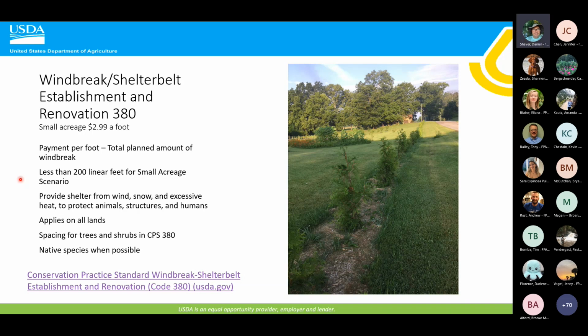And you can see the reasons for utilizing windbreaks here. These all apply just like they do on our larger windbreaks. It's shelter from wind and snow, excessive heat, and protection for animals, structures, and humans. Within our small farm and urban settings, we may get a few more requests to put windbreaks either closer to structures or adjacent to livestock, maybe around beehives or something like that.